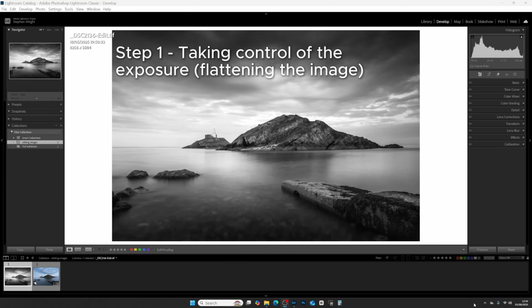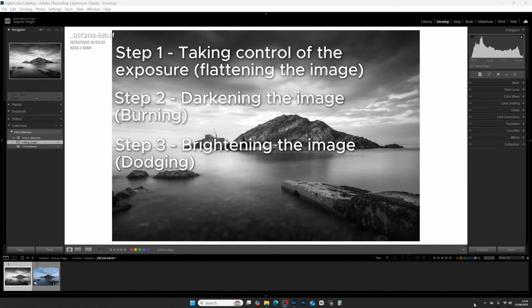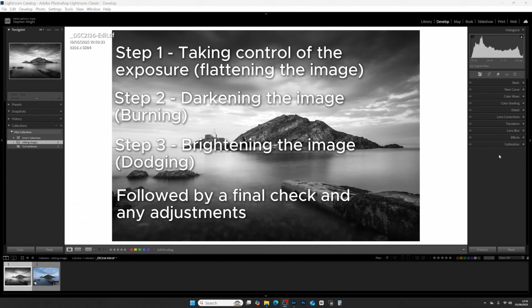So we're going to go through a 3-stage process with this, with some tweaks at the end. And that's going to be, firstly, we're going to take control of the exposure. Then we're going to darken down the image in the areas that we want to. And then we're going to lift the image by brightening up the highlights within it using the masking tools. So let me just take you through our original file.